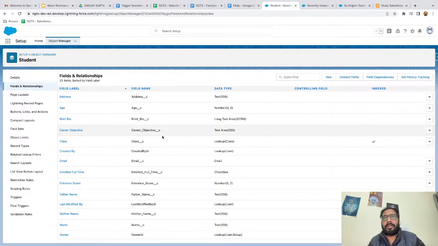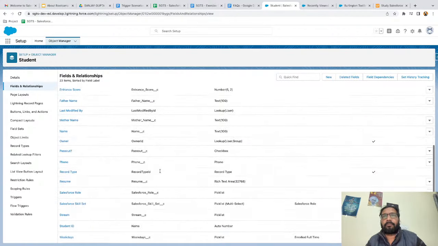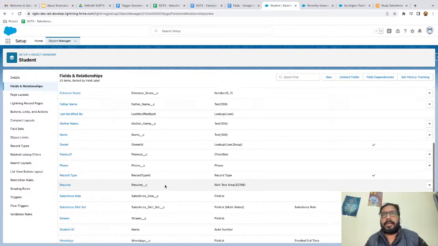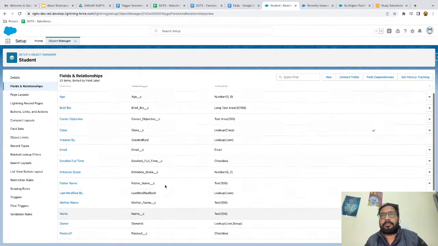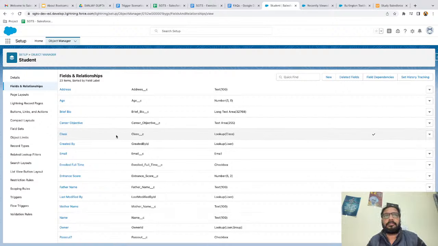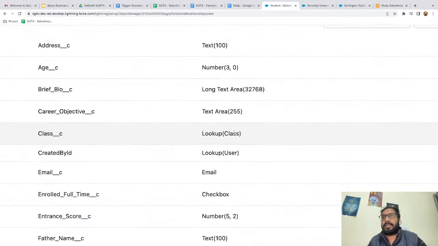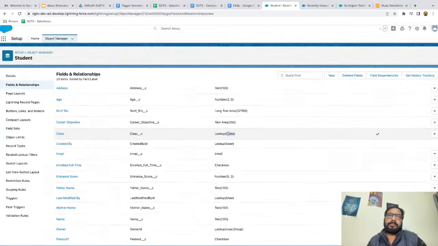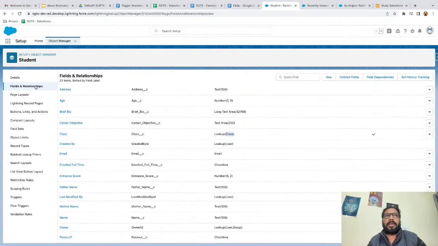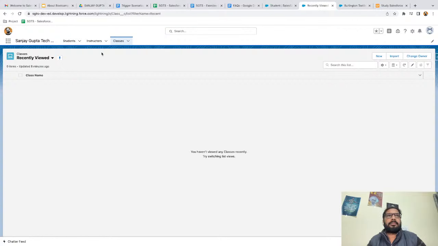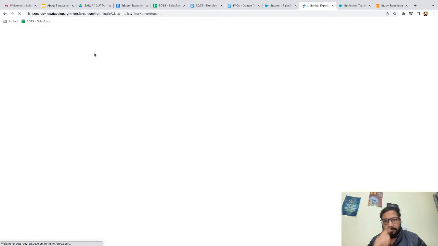So this way here you will see a lookup field is created. So I'm just searching for that. Yeah, here it is. Lookup to class, right? So here in the parenthesis, the word class is written. So it is representing the parent object. And the student will be child because on this object we just created this field. Now let's create some records. So I'm refreshing it. So first I'm going to create some class records and then we'll be creating some related students.